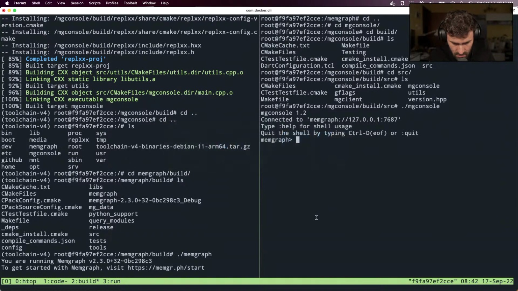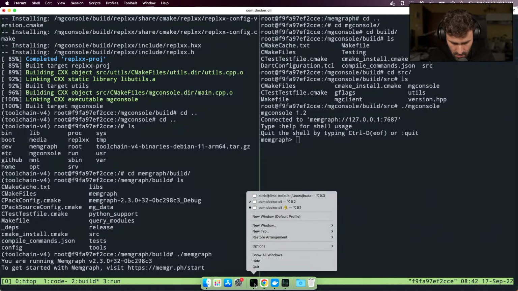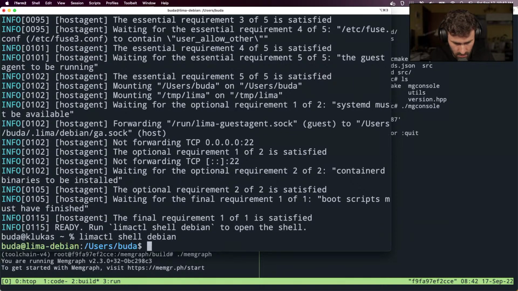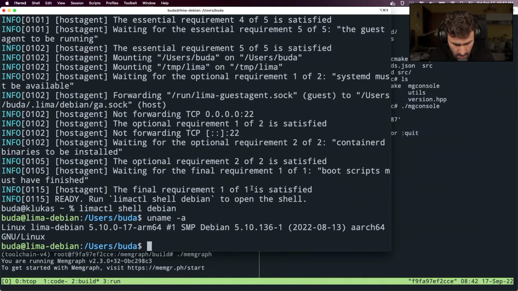So let's go to the Lima stuff. How to switch via these? Okay. limactl shell Debian. Boom. uname -a. Debian arch blah blah blah. Nice. Okay.